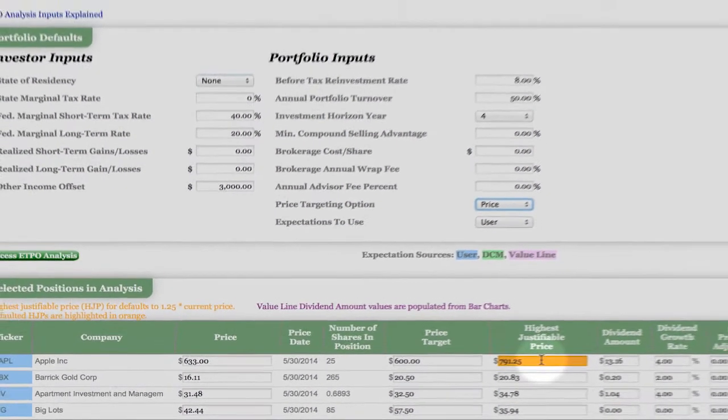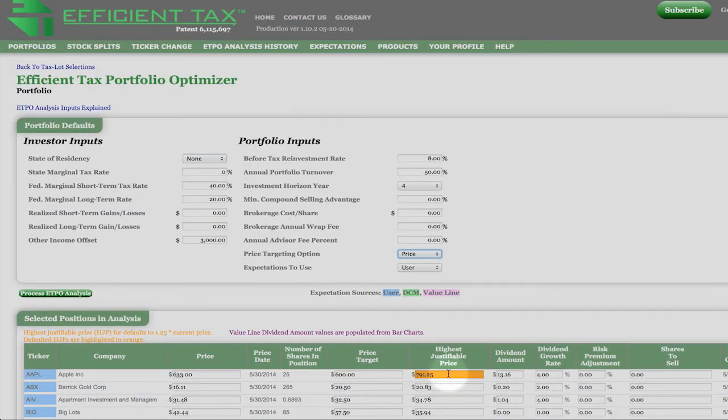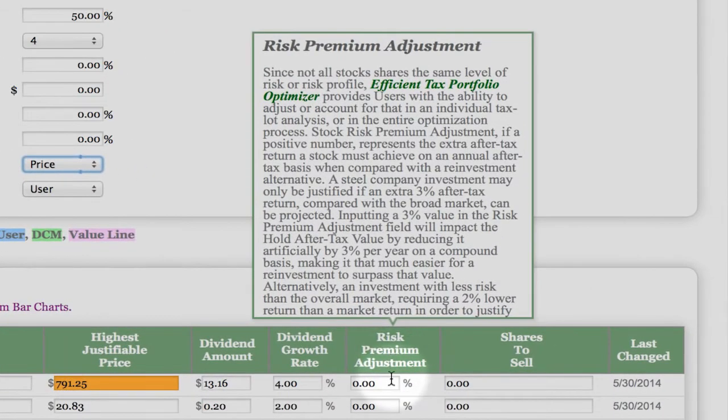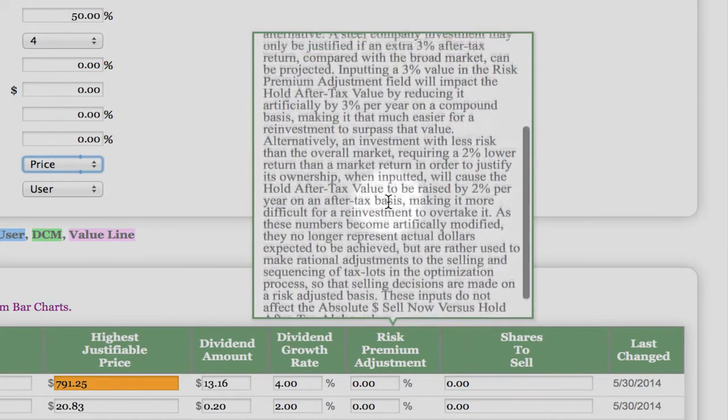Only when a highest justifiable price comes from a saved user expectation, where we hope some thought has gone into the value, or it comes from Dynamic Capital Management, where we know research intelligence was applied to generate the value, will a default value for the highest justifiable price be utilized in an ETPO analysis calculation. Also, you can see that there is an input for risk premium adjustment at the position level. Take the time to read the tooltip on this important feature as well.